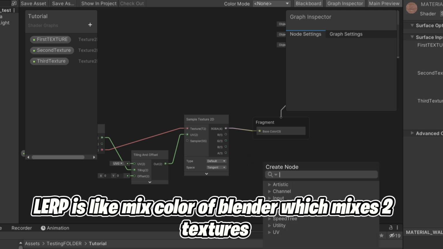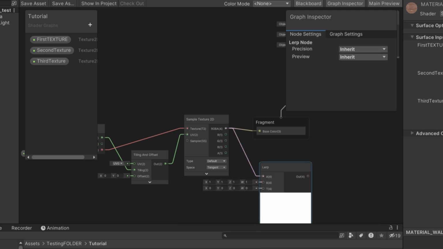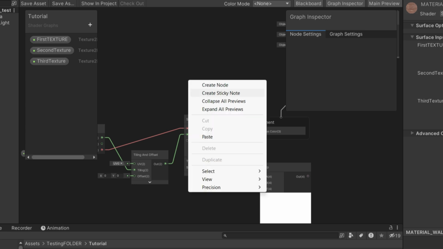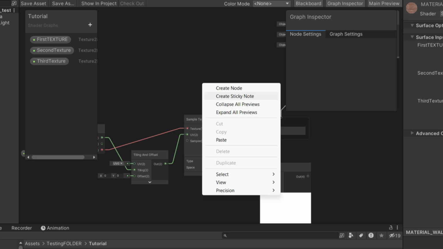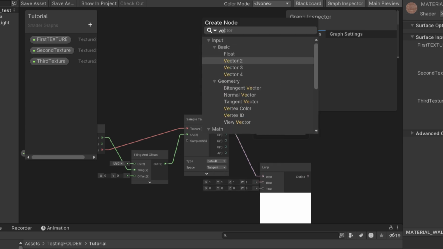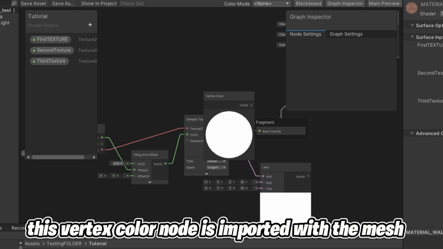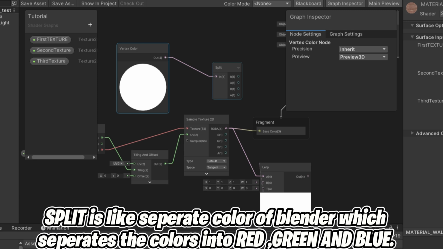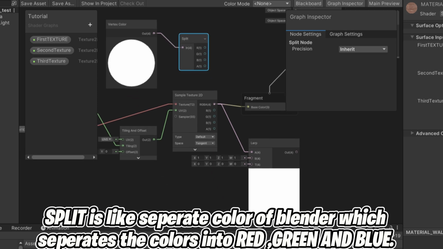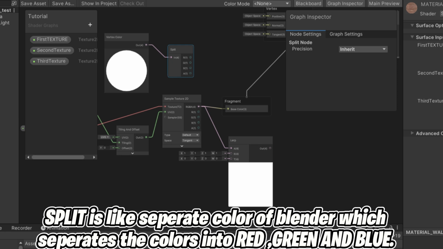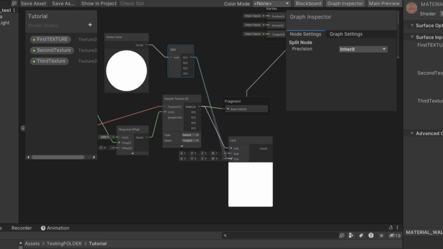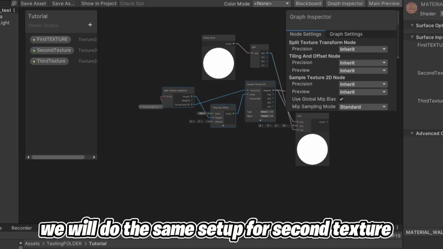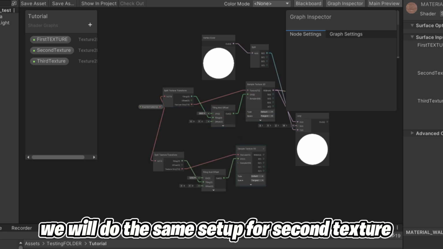Lerp is like mix color of Blender, which mixes two textures. This vertex color node is imported with the mesh. Split is like separate color of Blender, which separates the colors into red, green and blue. We will do the same setup for second texture.